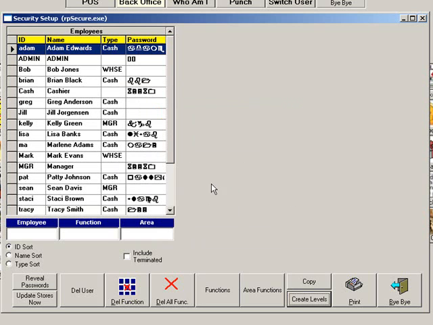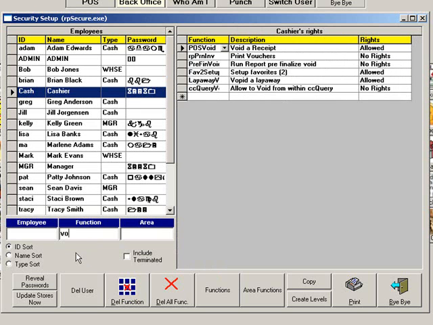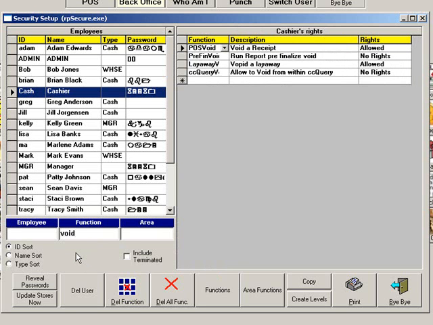You may want to review the rights given by these two types and change some settings as they apply to your business. To do this, highlight the group you want to review. The right side of the window will show the rights set up for this level. The far right column will indicate whether this function is allowed or not, or if it requires a manager's password. To search for a specific function, type a keyword in the function field. You will find that you will have better results if you keep your search words brief.